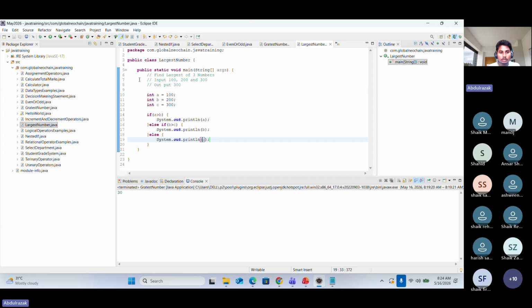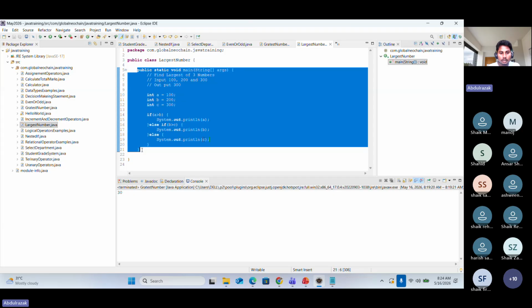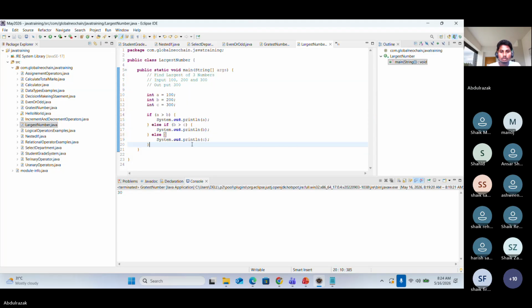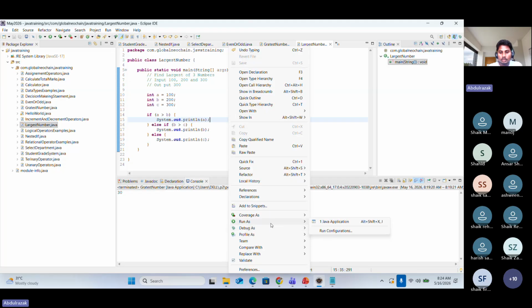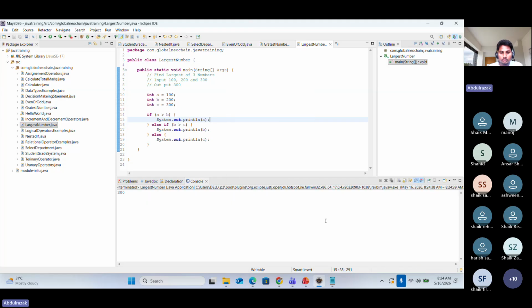To format this program, just select the lines you want to format and press Control Shift F. So this won't work as we are expecting. We'll check. Run as a Java application. It is directly executing here. Correct? Because a is greater than b and b is greater than c. So it is a straightforward scenario.